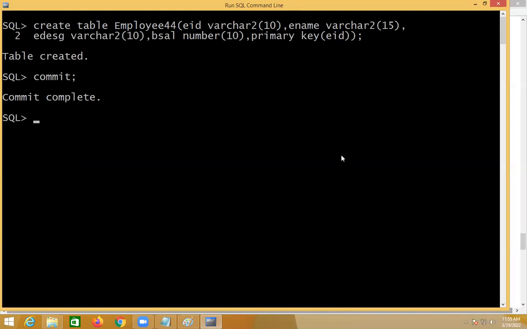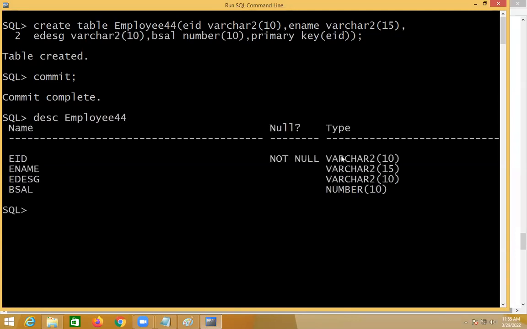Internally, what happens? I'll show the diagram, the layers, and where it is committed, very clearly. For now, after creating the table, use the commit operation. Got it, right? If you want to check it, we have a command, no? Describe. The table name is what now? Employee 44.